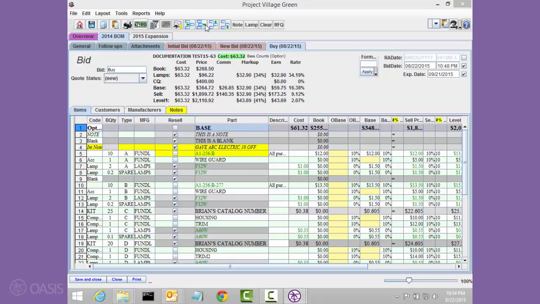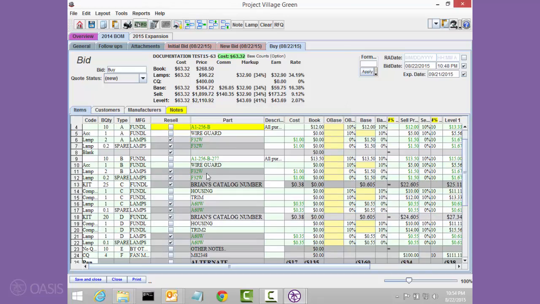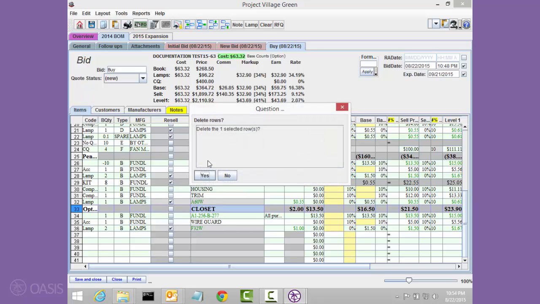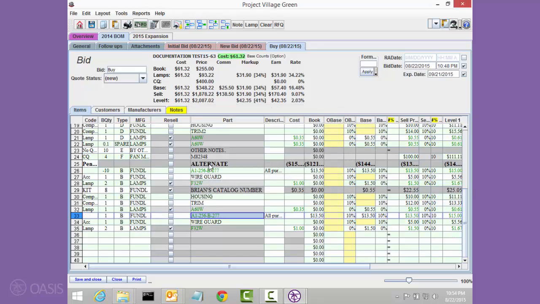So what I'll do is I'll simply remove the option line. And in this case, let's assume for a minute they're going to take the alternate. In other words, they will deduct type B and add in the kit here, and they'll keep the closet. That's fine. All right, so I'll remove that as well. Okay, so that's part of my project. I'm going to remove the alternate as well.